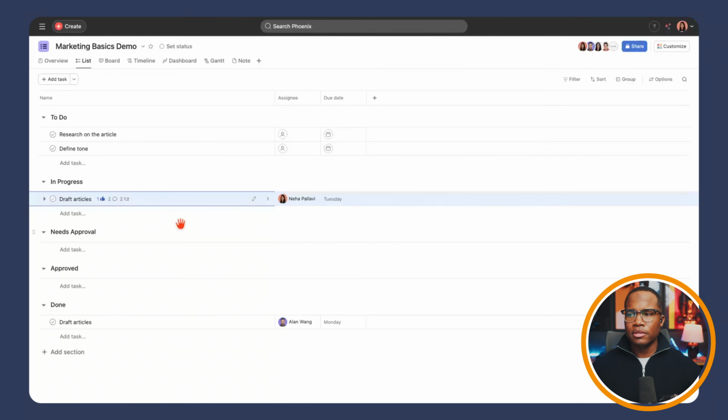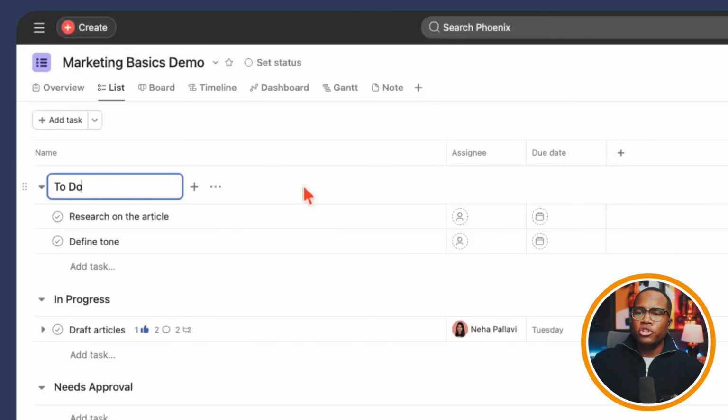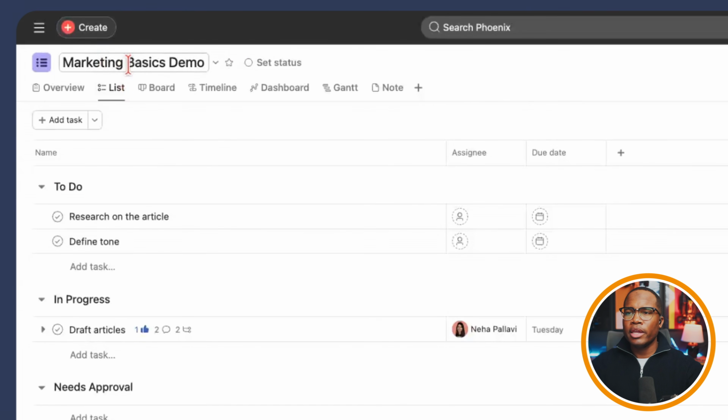custom fields. All right. So the first thing I'm going to do, I'm actually going to change what these sections look like. I'm going to change these sections to do something a little bit different. So because this is a marketing basics demo, I'm going to give you another example of what this could look like. And let's start adding some custom fields and moving some work around, creating some dependencies, automating this work a little bit for us so you can see what really is possible.